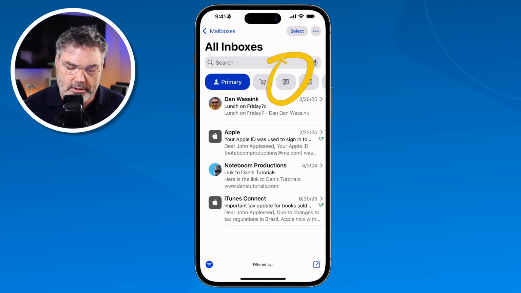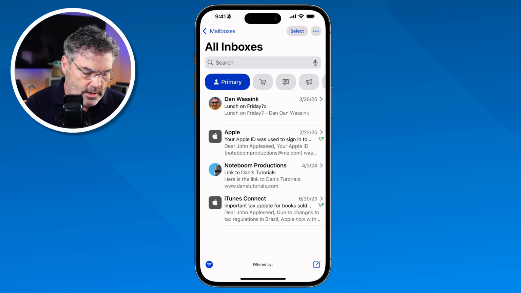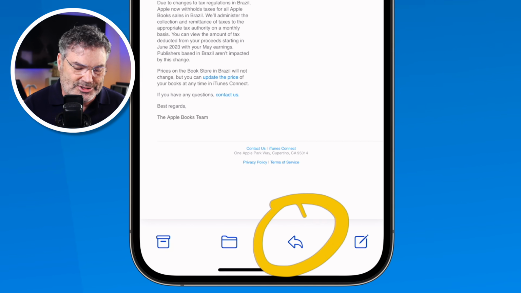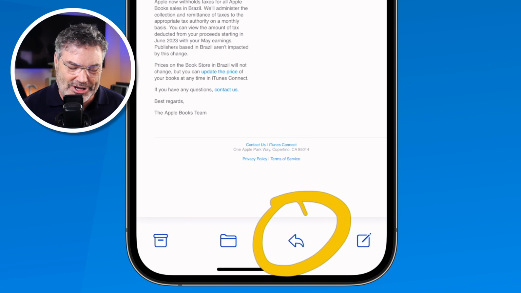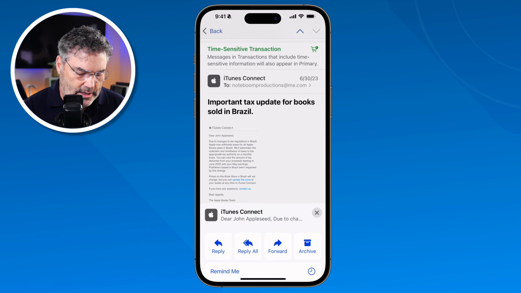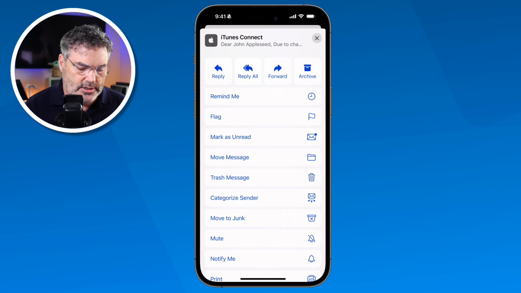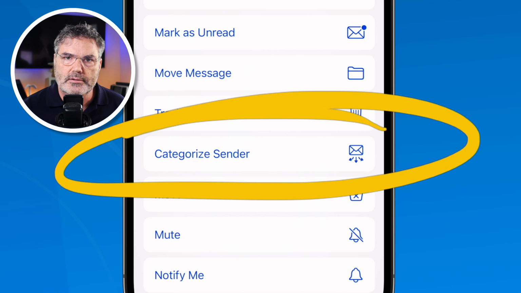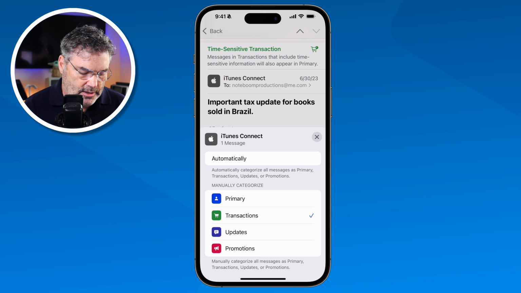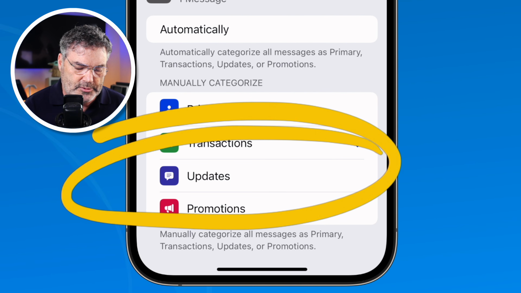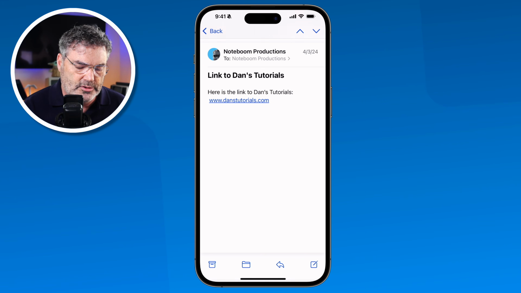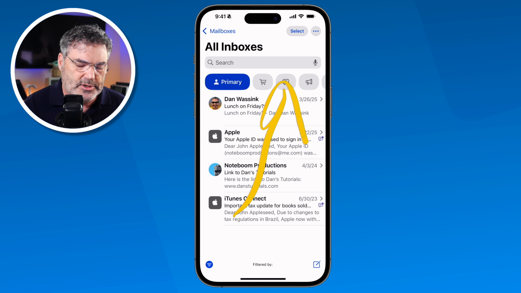So how can I do that? Recategorize. I tap on it to open it up. And then we have our catch-all here. This is what I call my catch-all icon. It's how we can reply to an email, forward it, print it. And with categories, it's also how we can categorize it. So now I tap on that and I say, this email is actually an update. So I tap on it. And now what it'll do is it'll move it into the update section here.